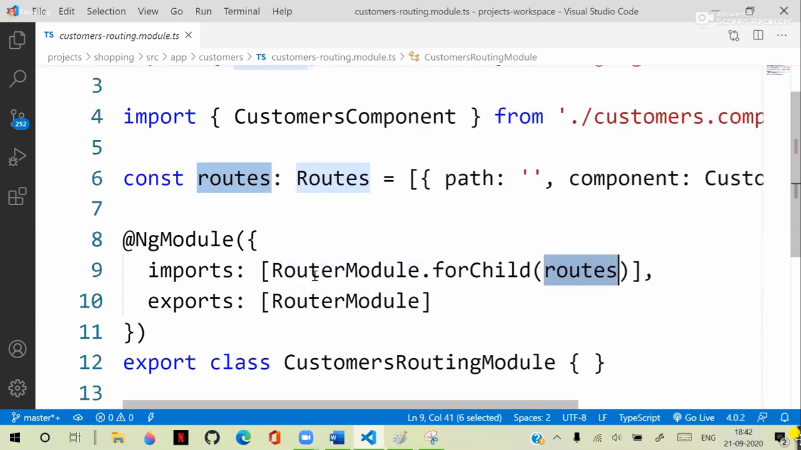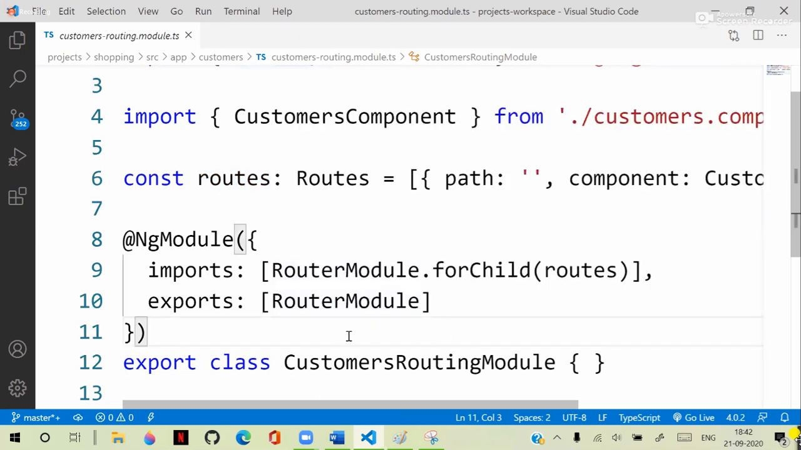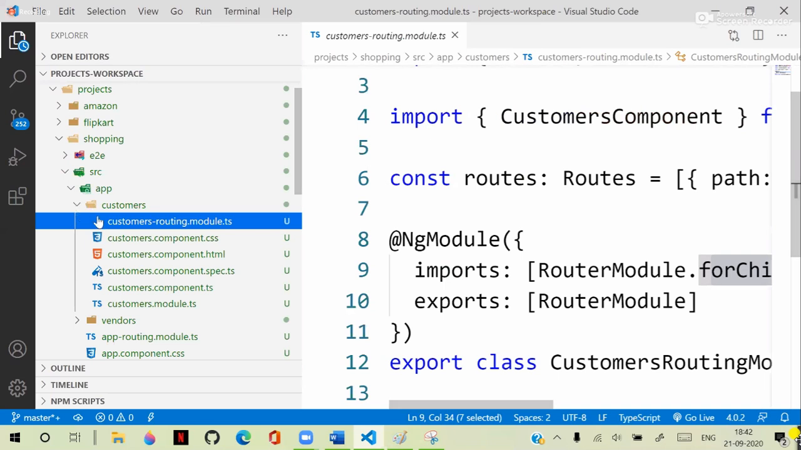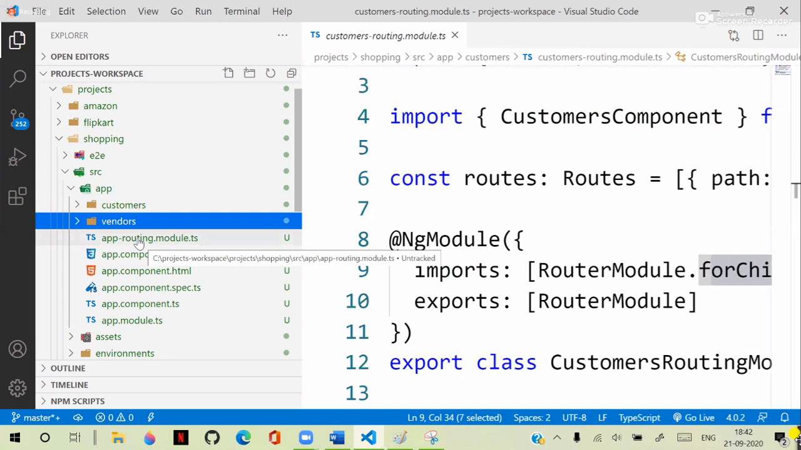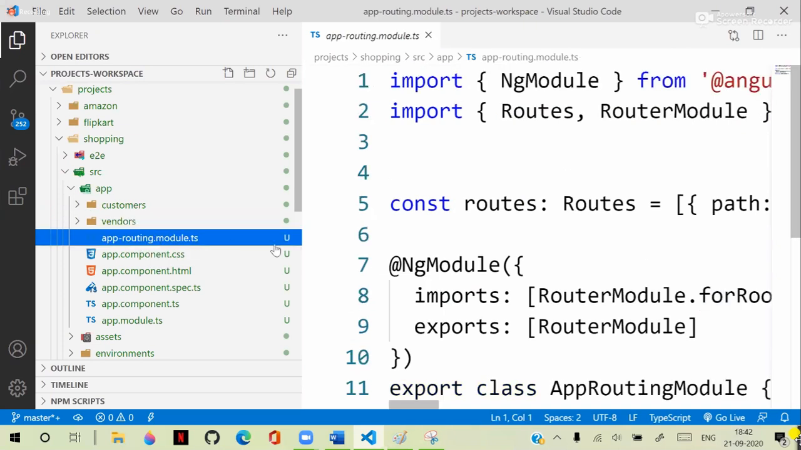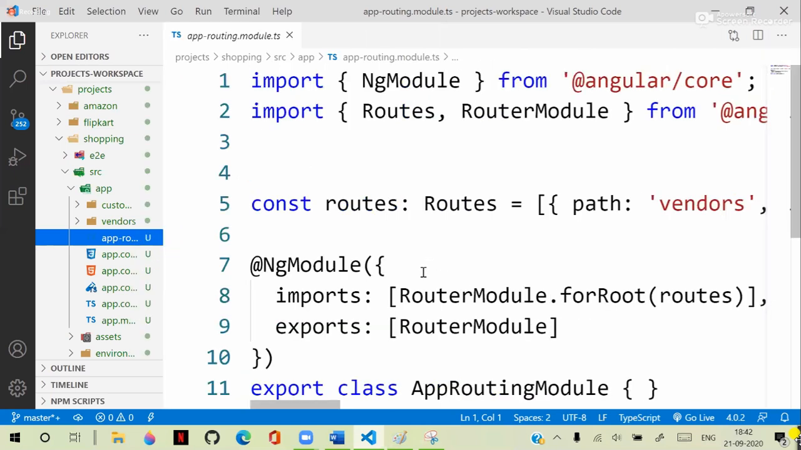Now generally, when we go to the main routing, this is for child. Why? Because it is for only this module. And observe here, like customers, vendors also same. And main routing module.ts is there, app routing module.ts. In app routing module.ts, here you will see one interesting option. So we have the path for vendors.